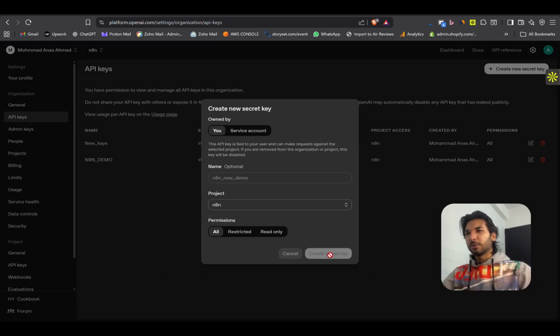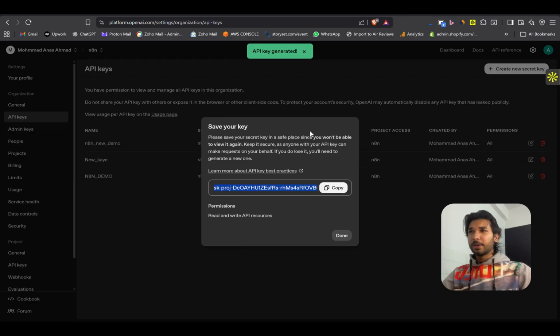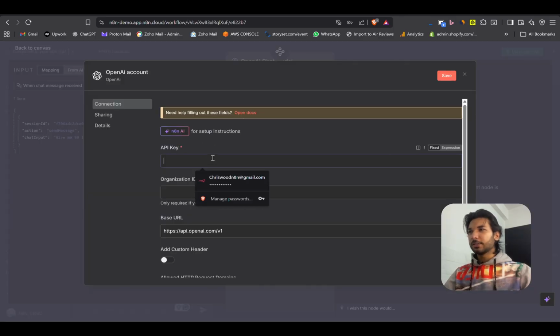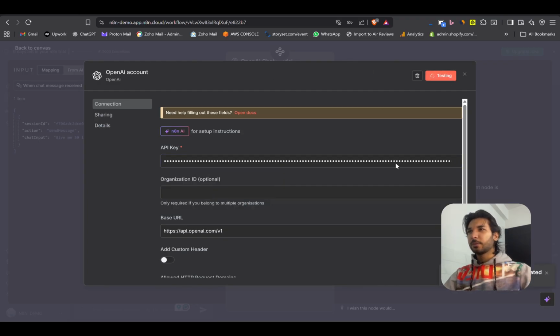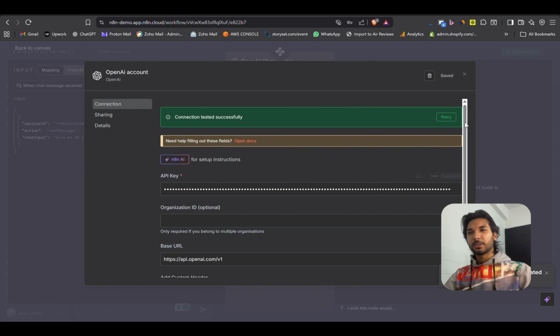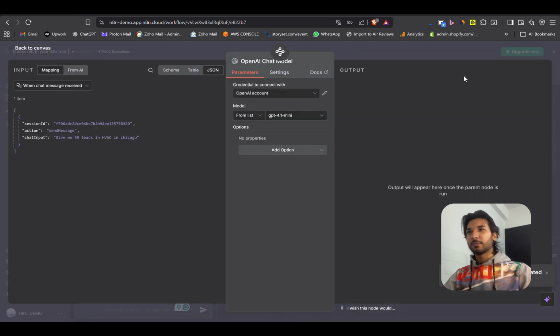So we're going to hit on create secret key. And now our API key has been generated. Now we're going to click on copy, come back to our N8N, and we're going to paste it here. And we're going to hit save. So you can see the credential has been successfully created and it has been successfully verified as well. So we can now process the information.